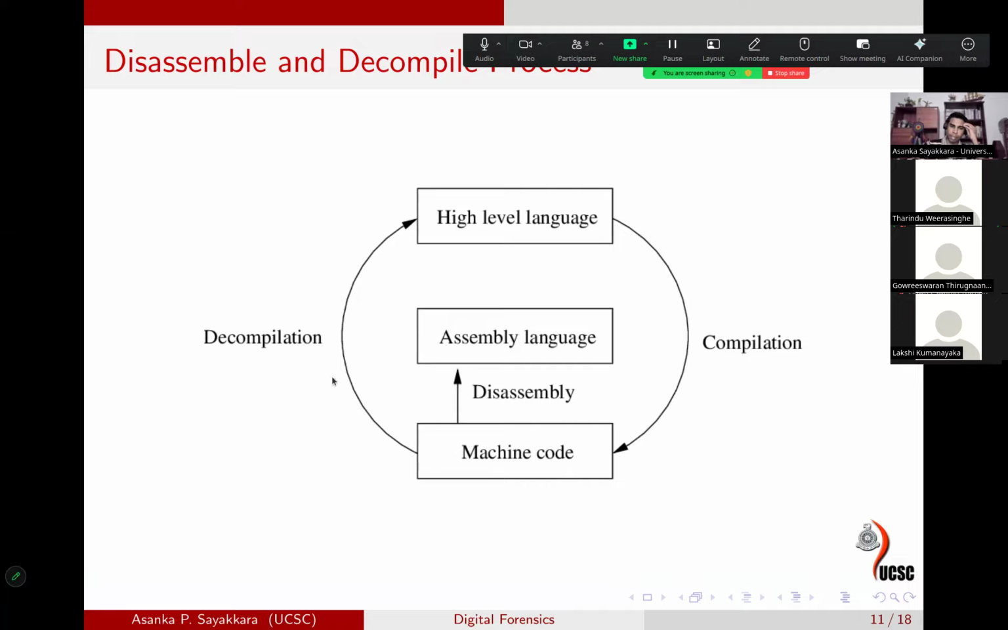One would be decompilation. Decompilation is basically getting the high level programming language code back directly. And there's another intermediate thing, that is disassembly. You have machine code, you can disassemble it and get the assembly language code back. As you know, the assembly code and the machine code have a very close relationship.